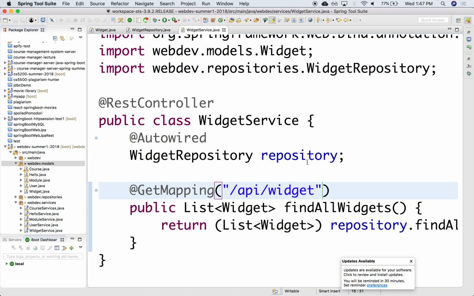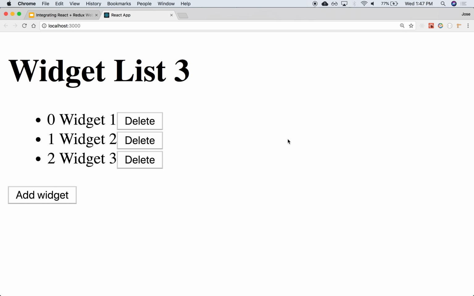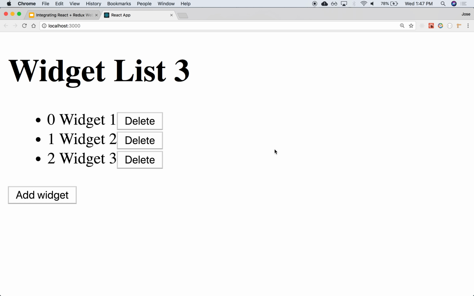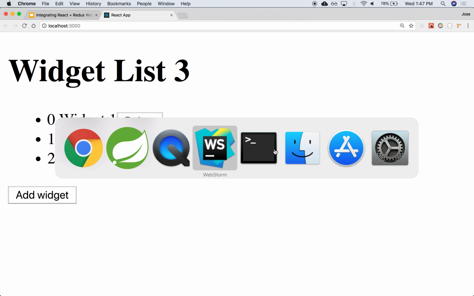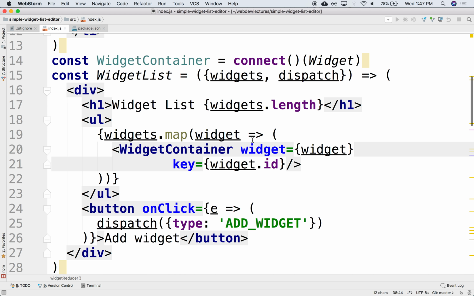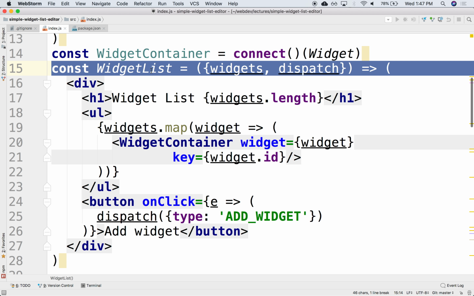All right, so let's head over to the client side, and let's see. We want to be able to load these widgets when the component loads, right? So where is the component that we want to render with the widgets? All right, it's this one right here. This is the widget list that when it renders, we want it to go out to the server and retrieve the list of widgets, right?